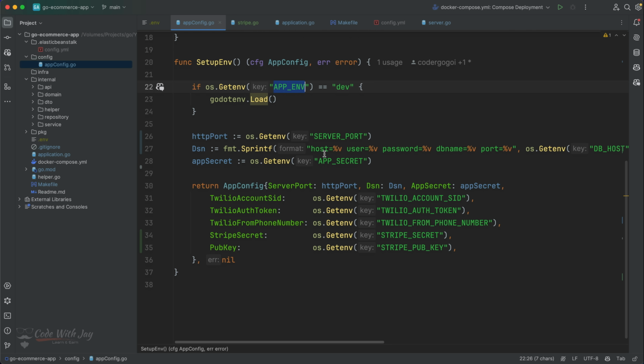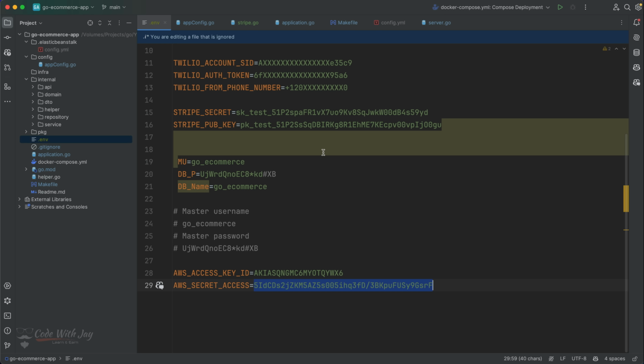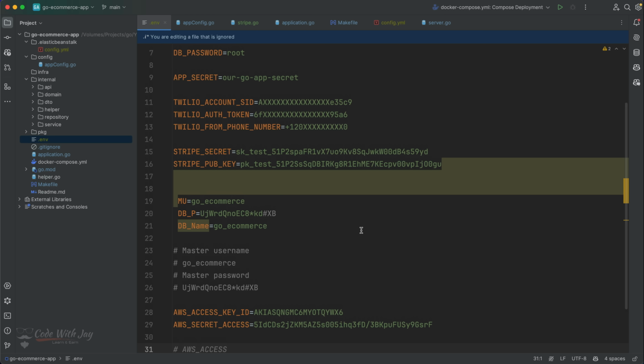As an example, the app env, server port, the Twilio secrets, the Stripe secret, pub key, or all those things, right? So all those things we need to onboard first. So let's go to the env first. Here we are going to construct one command that is going to help us to assign the environment variables. So where do these environment variables actually live?